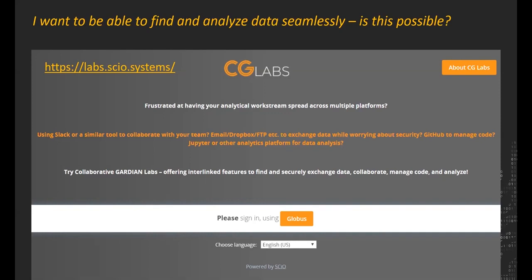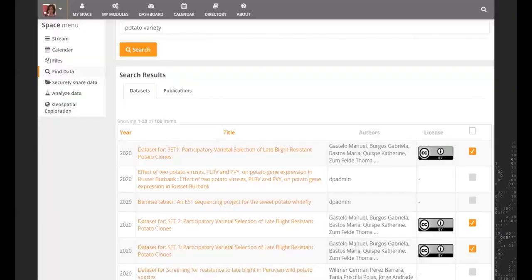So CG Labs is pretty complex, but what you can do is things like this. This is my space. I've set up a space for my team, which right now has very few members, because it's just a test space. But you can set up a lab space or a field team space for your team. You can find data, so it'll do a search on Guardian. Here I've done a search for potato variety, and I see all of these results. I can click on these boxes for the CC BY or CC0 data sets, which are the least restrictive licensed data sets, and I can save them.